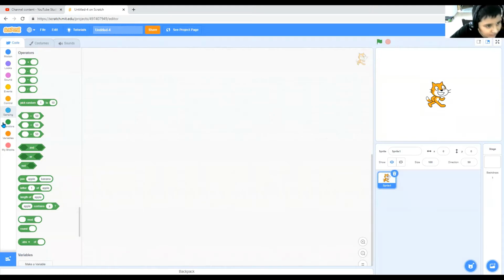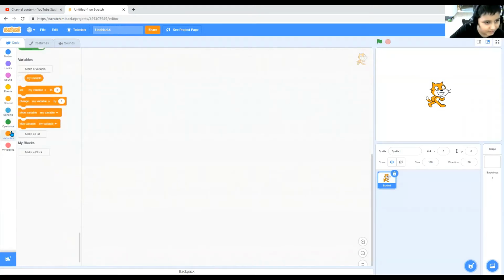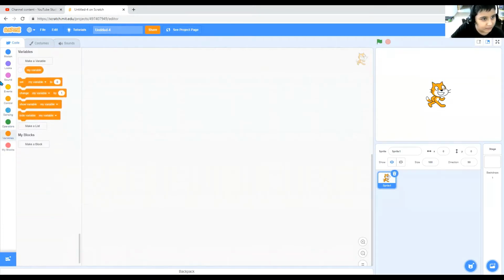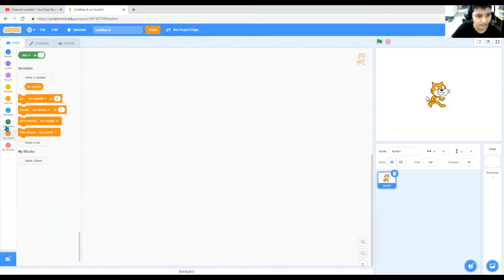Hello everyone, today I'm going to explain about the operator and variable set of blocks. Last time I explained about these 6 sets of blocks. So now we are going to explain the next 2 blocks, which are operators and variables.